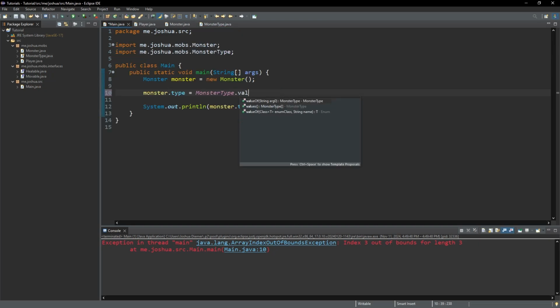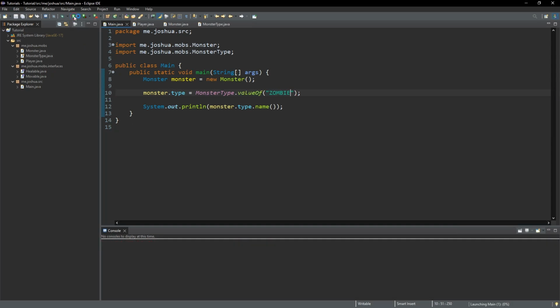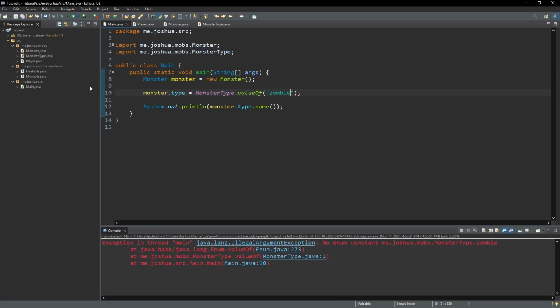So if I say valueOf and I say ZOMBIE, it will actually get the zombie value and convert it into the enumeration for us. If I were to say lowercase zombie though, it will throw an illegal argument exception and crash our program. So you'll need a try catch, or if you know for a fact it's going to run perfectly fine, you don't need the try catch then.